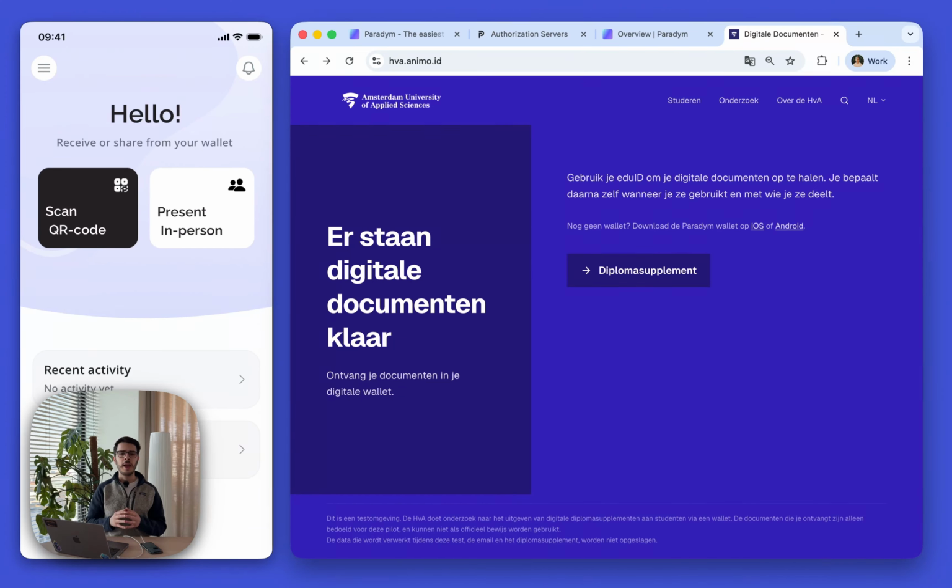The demo today is based on the EUDI Wallet's pilot in the Netherlands, which is exploring what a digital wallet could look like in higher education. We're working together with the Amsterdam University of Applied Sciences on issuing a student's diploma supplement as a verifiable credential. A diploma supplement is a standardized document that is issued alongside a higher education degree, and it explains the content, level, and context to employers and institutions abroad.